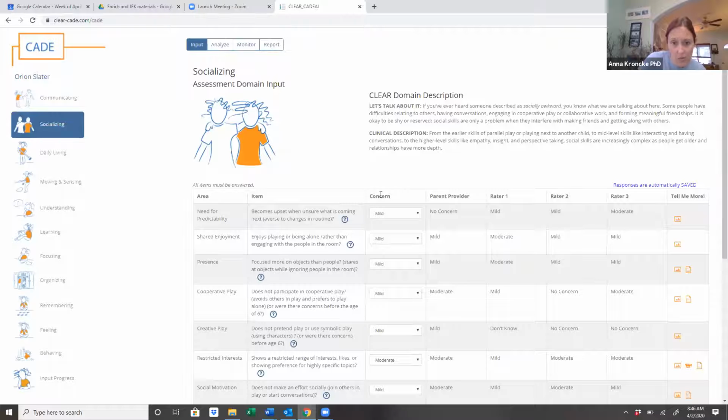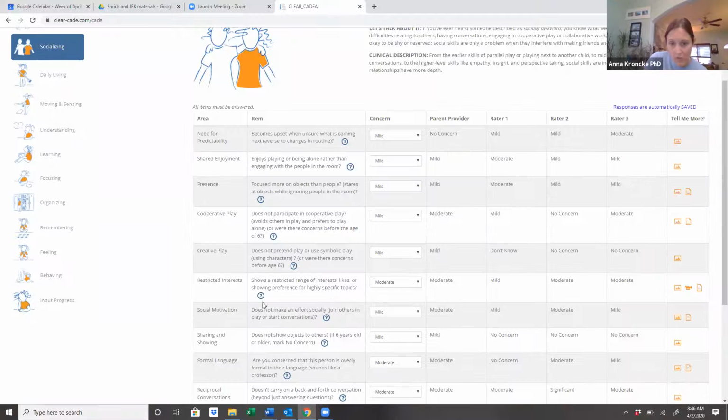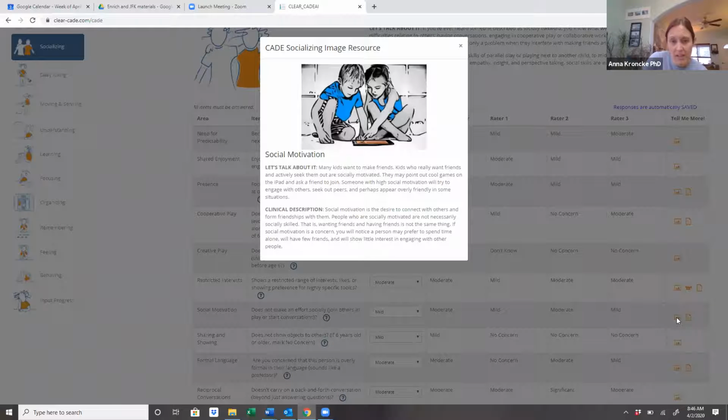We're here in the clinical column where I've already completed the measure, so I can show you some of the analysis. In each of our areas, we have a question and more details on how to answer that question, as well as a lot of resources. So let's look at social motivation. We have image resources for all of our items that give some brief descriptions about what we're looking for.